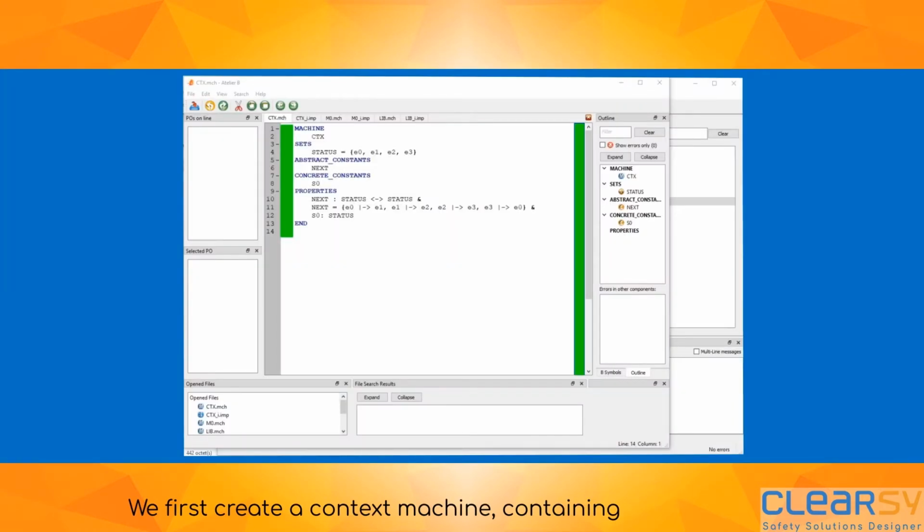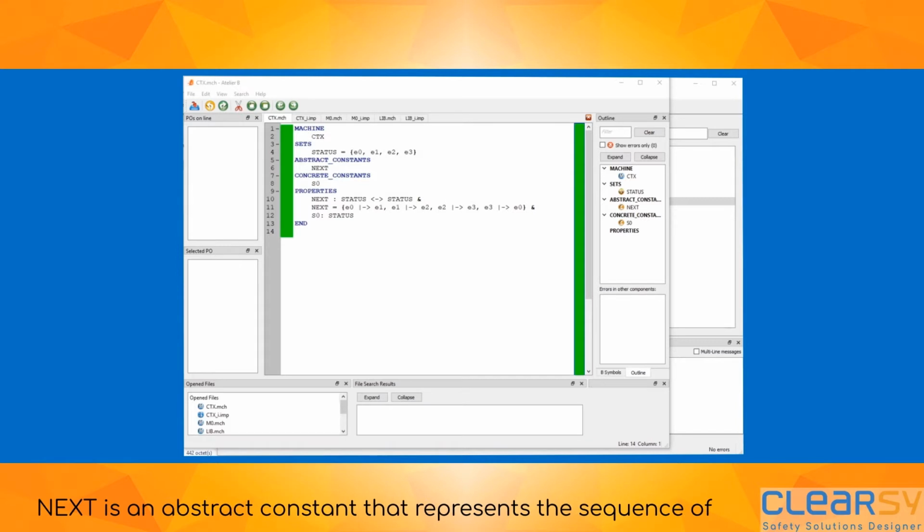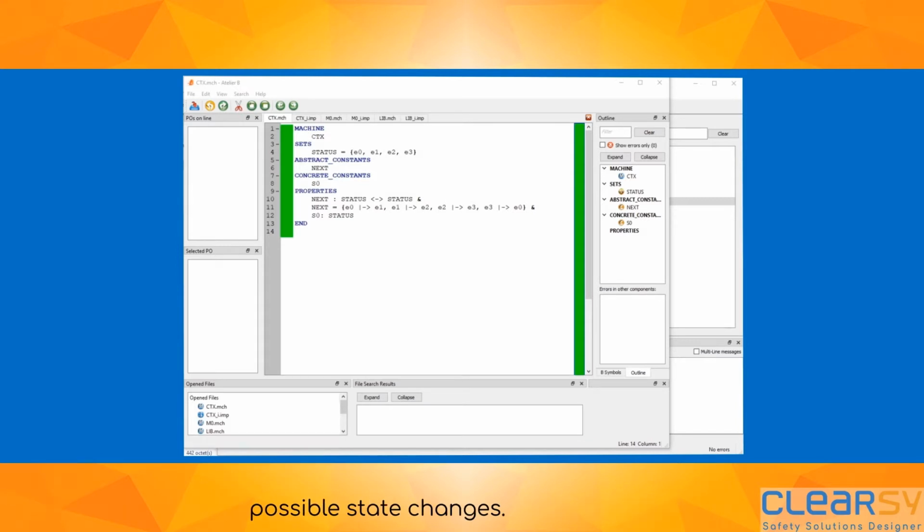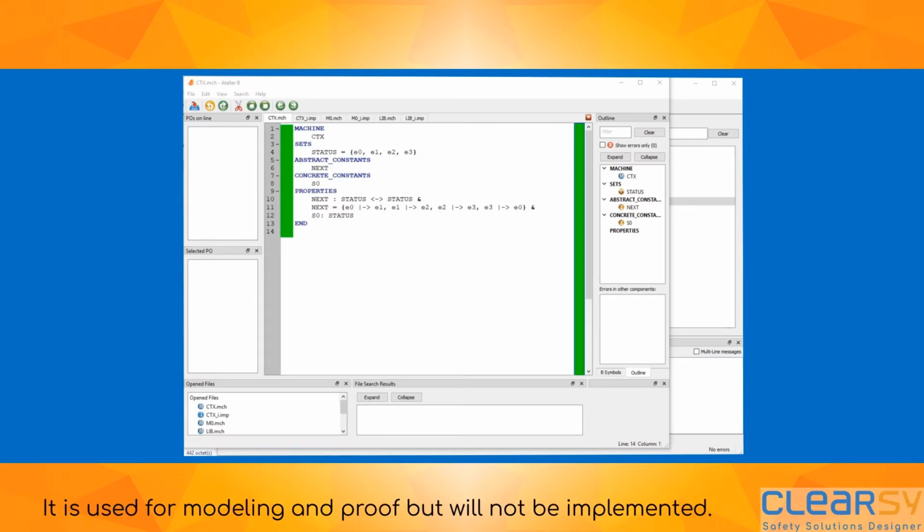We first create a context machine containing only sets and constants. Status contains the four different states. S0 represents the initial state of the state machine. Next is an abstract constant that represents the sequence of possible state changes. It is used for modeling and proof, but will not be implemented.